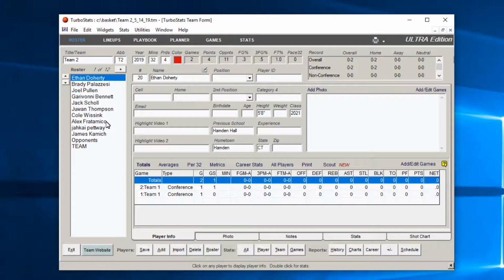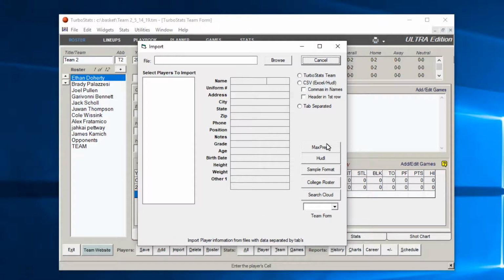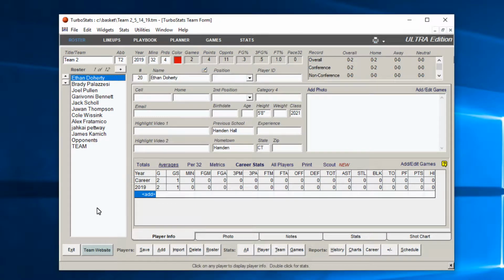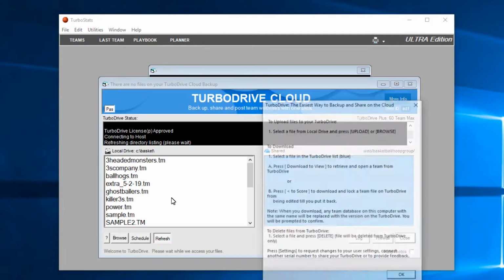And import your players. If you want to import them from MaxPreps or a website or a CSV file, you click on import here, and there's various file formats. If you're doing MaxPreps or Huddle, you can bring them right in. If you're on a college roster online, that'll work as well. So get your rosters built up here, and then you want to go into our cloud drive.